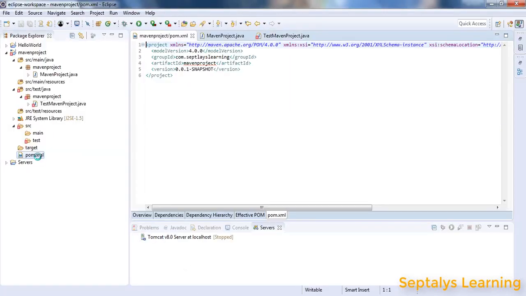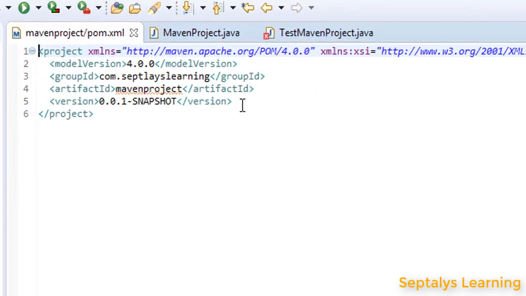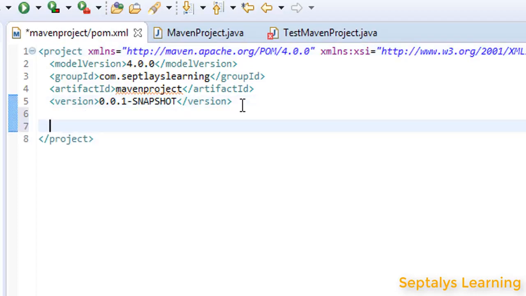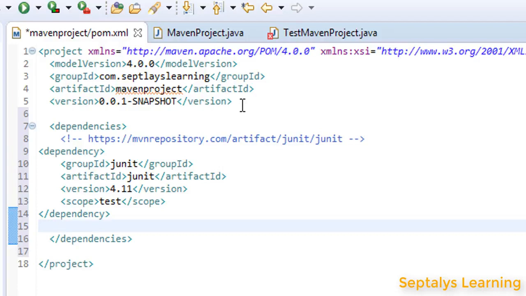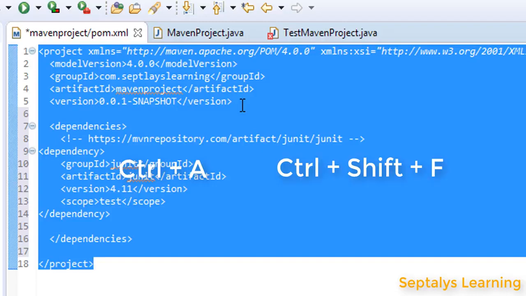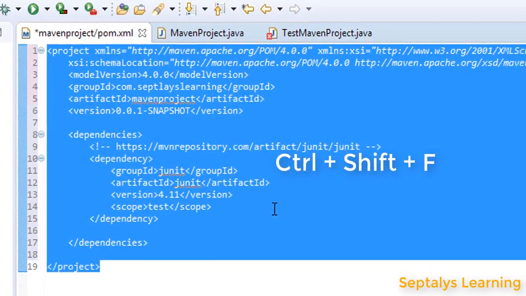I'm opening pom.xml. Here we have to add this dependency. All dependencies we should add inside the dependencies tag. I'm adding the dependencies tag. Just press Ctrl and space. Dependencies, and I'm pasting the dependency. To format the code, just press Ctrl A and Ctrl Shift F. It will format your code.